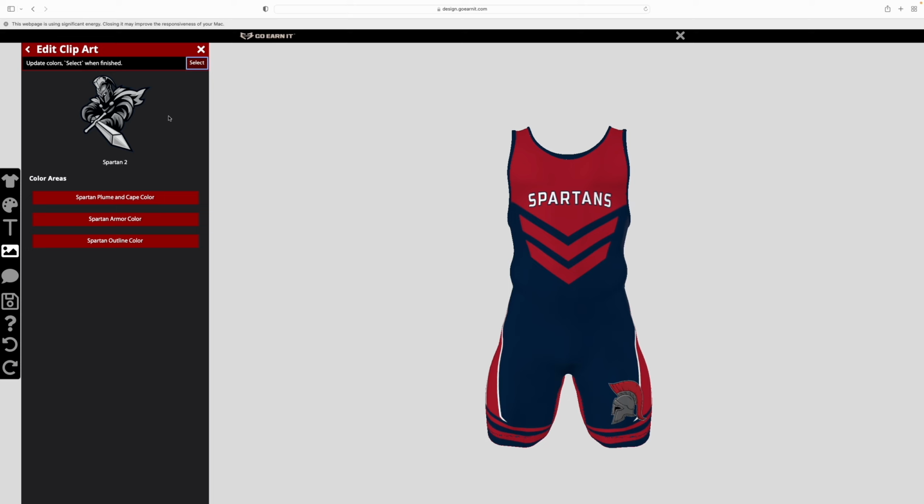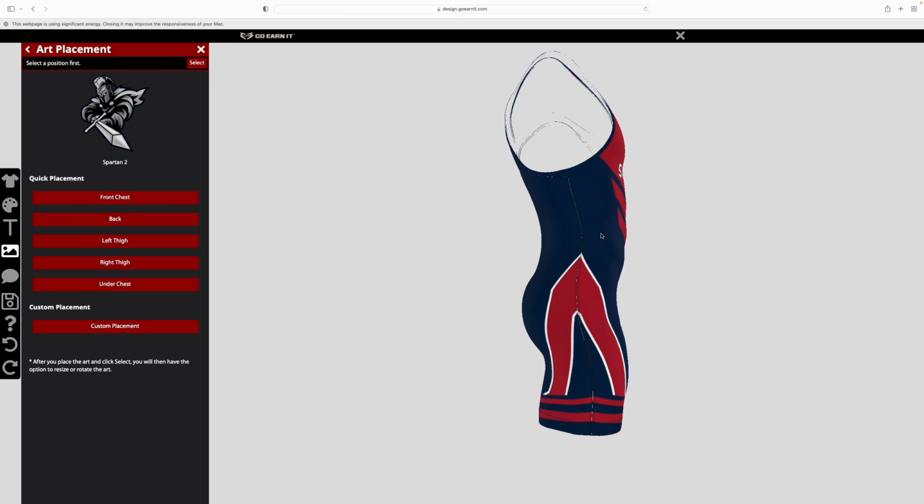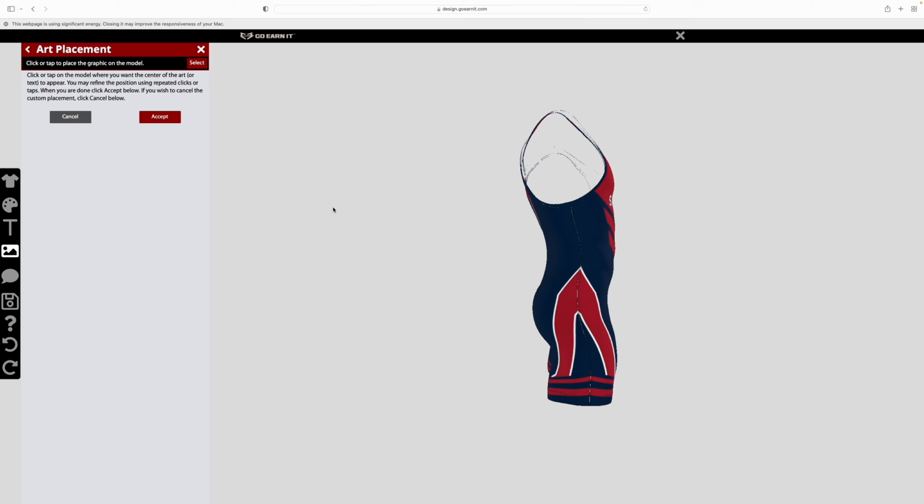Okay, there we go. Once you select your colors with the clip art, we're ready to place it onto the model. So I'm going to go ahead and click select. Got the quick placements. For this piece of art, I want to put it on the side of the singlet, and I don't have a quick placement option for that, so I'm just going to have to use custom placement, and I'm going to rotate the model before I place it just so I can see the side. So I'm going to put it on the right side here, and I'm just going to use custom placement. So I click on custom placement and then move my mouse over to the side, click where I want it.